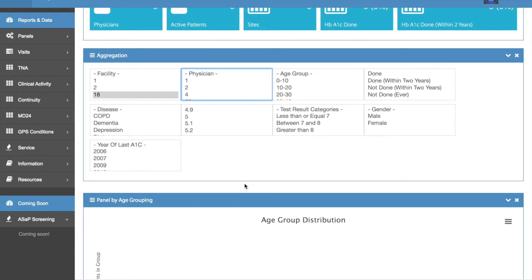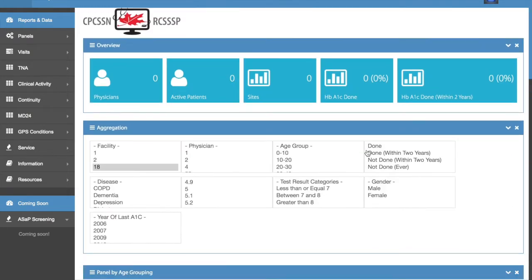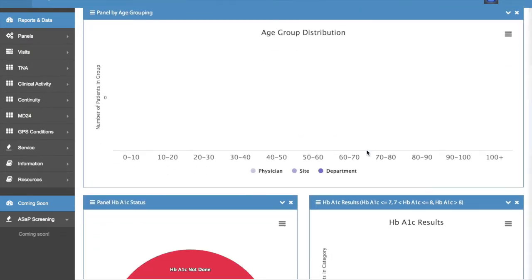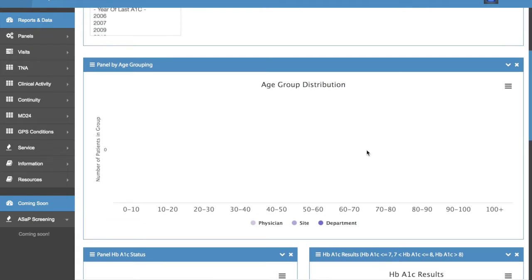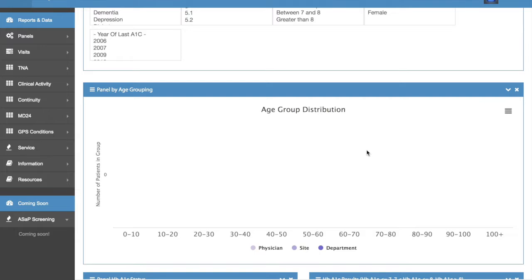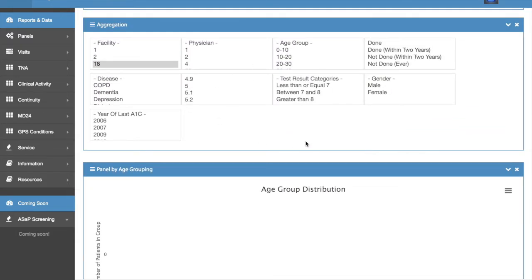And so if you scroll down a little bit further here, you'll see that we have the age group distribution visualization. And so what this will do is show you what the actual age group distribution is depending on what filter values you've selected up here.